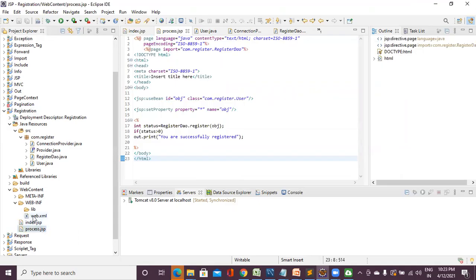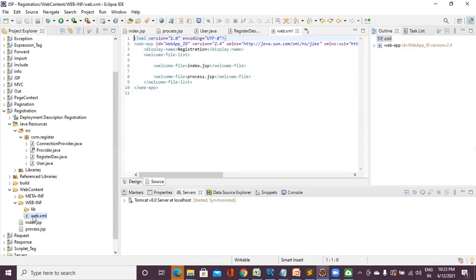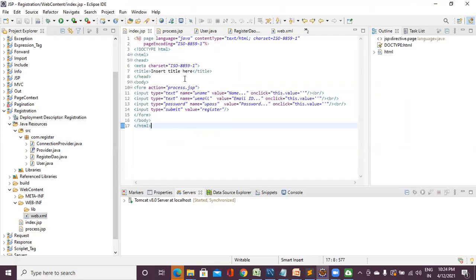And if you see web.xml inside the WEB-INF folder, this web.xml contains a welcome file list. Two welcome files are there, index.jsp and process.jsp. First, the control enters from web.xml to index.jsp. Here we need to enter the username, email and password. Then once you submit after entering these values, the form action goes to process.jsp.